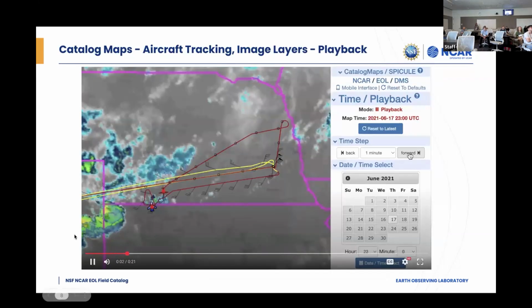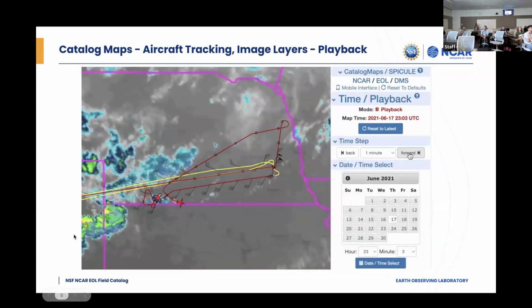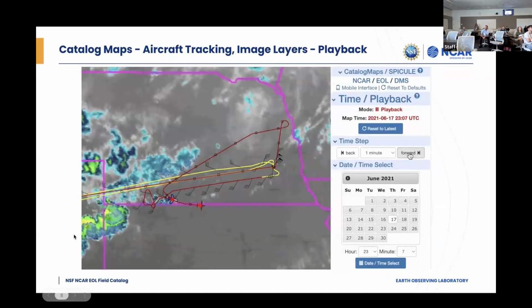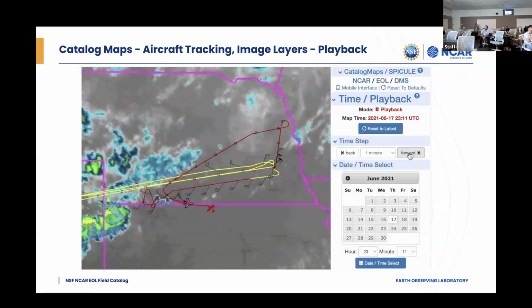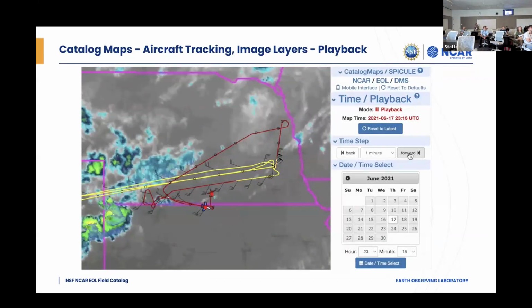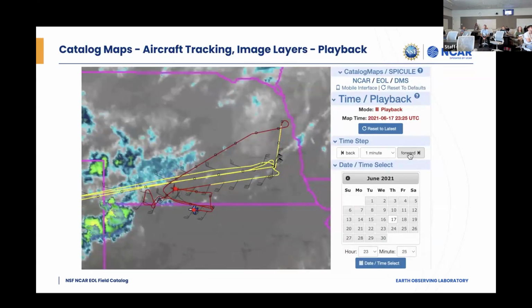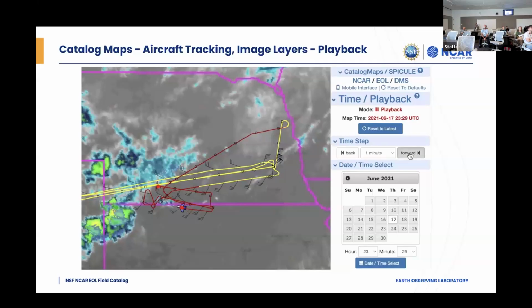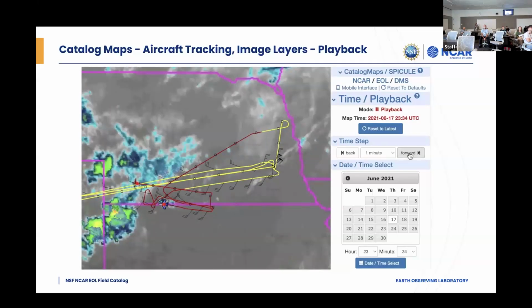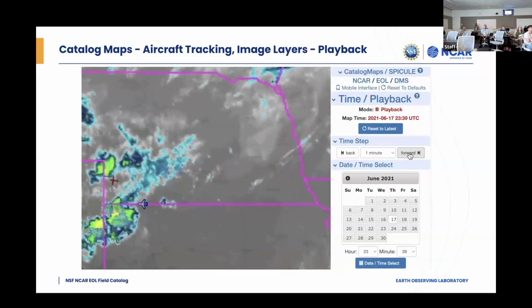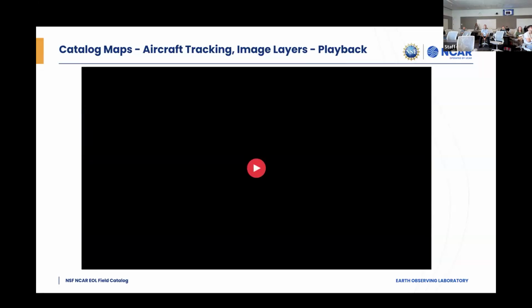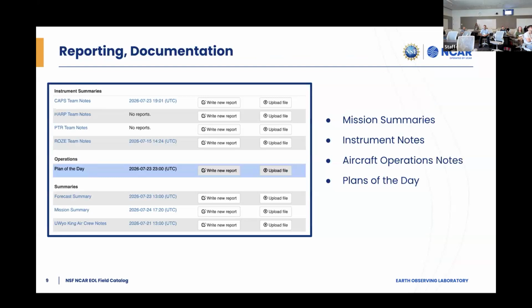And then here's another quick example of aircraft tracking using imaging layers in our mapping tool. This was a project from 2021 with 2 aircraft being the Learjet and the G5, watching them move around on their missions, and also the satellite image is updating in the background as well. So that makes for great playback for people that are maybe looking at the field campaign 10 years after it's been completed.